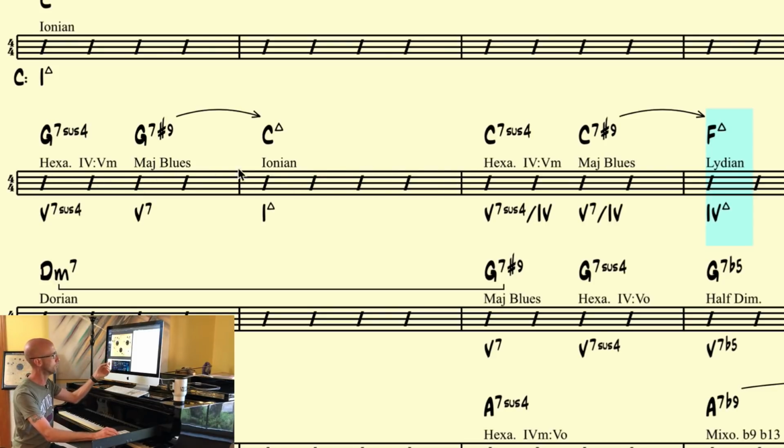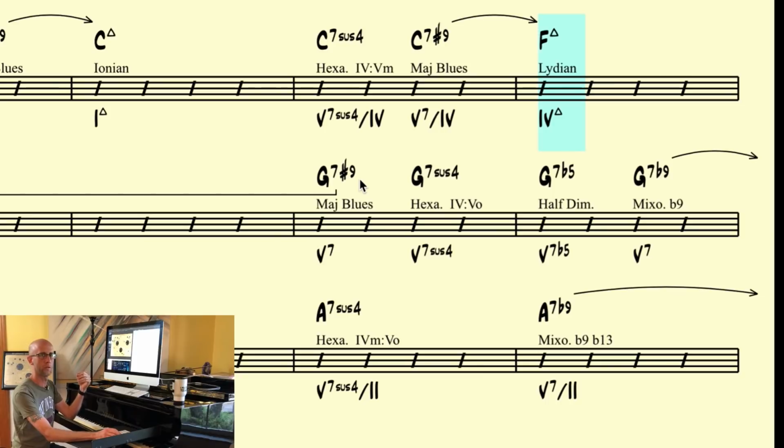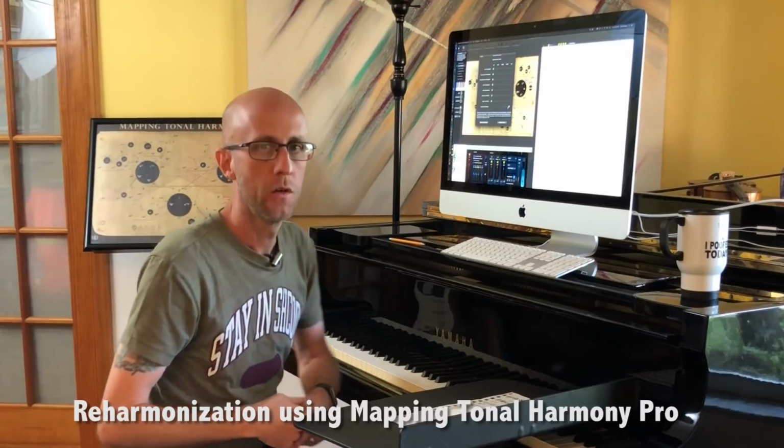Hexatonic, major blues, another hexatonic scale, another major blues mode there. And then again down here, what was just 2 measures of a G7 now has become, there we go, major blues, hexatonic, half diminished, mixo flat 9, all of those chords being built from those modes, using the G7 as a sort of launching point to do all of that. So there you have it.